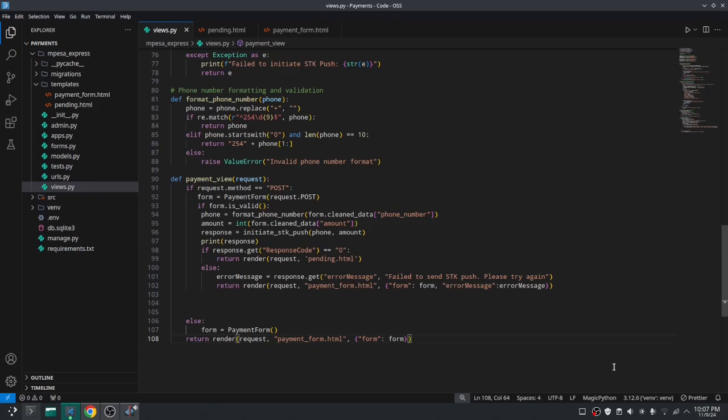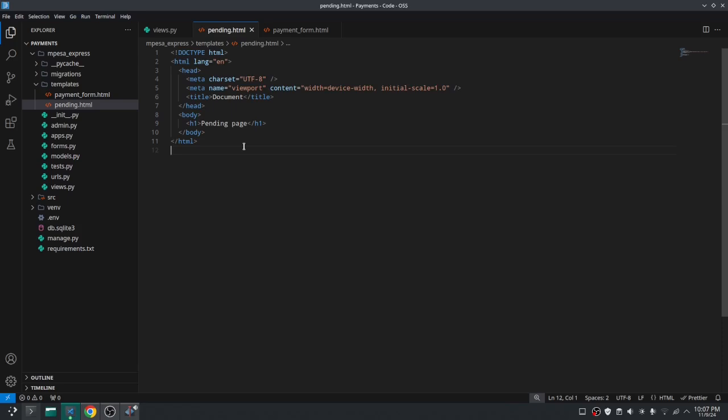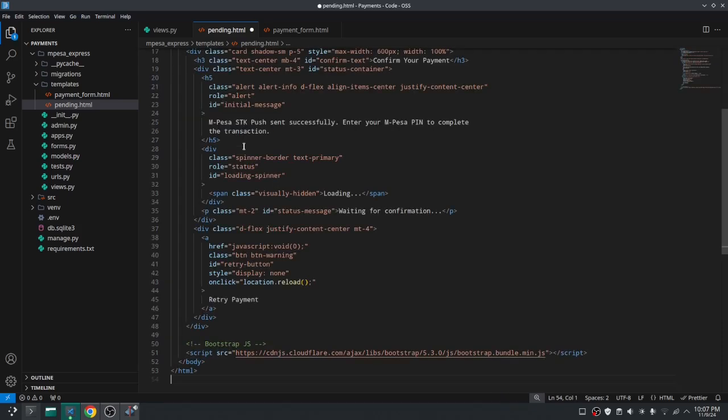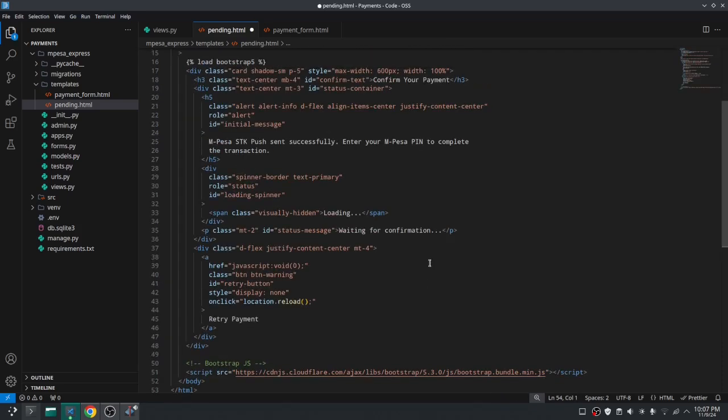Before we handle the callback, I think it's important for us to style our pending HTML first and make it make sense. So there's this template that I have here. It's just a simple Bootstrap card that displays this information: confirm your payment, then says STK push has been sent. Then there's this loading spinner that loads to tell the user that something is going on. Then I have this retry payment button, which when I click, it just reloads the page. We saw that when you click retry payment, it retries, but you can see currently the display is none. We'll add some JavaScript to this.